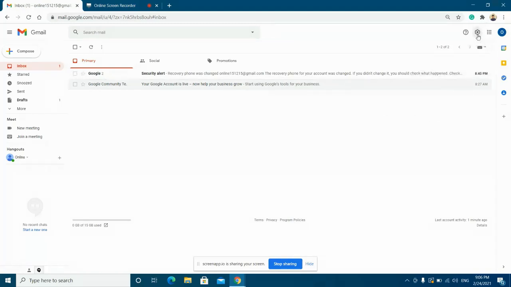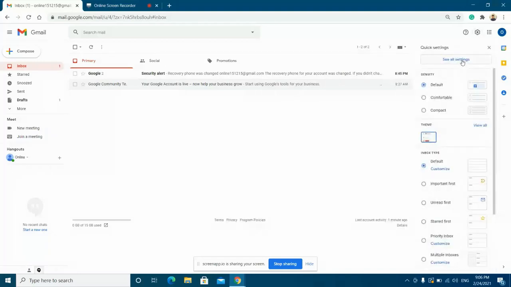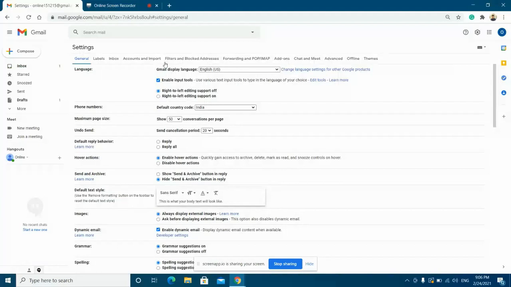Here, just click on the settings. Click on see all settings. Here in the fourth row, you can see undo send cancellation time period. Here you have four options: 5 seconds, 10 seconds, 20 seconds, 30 seconds.